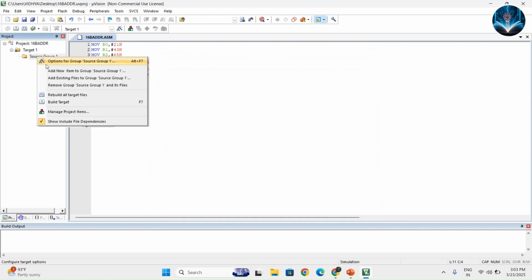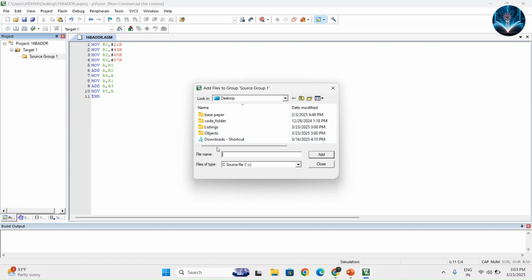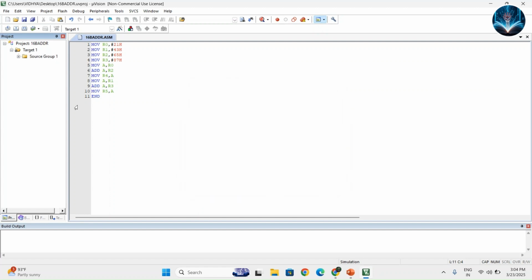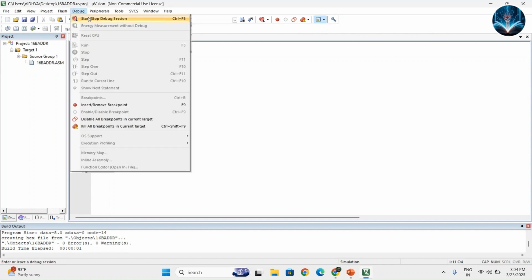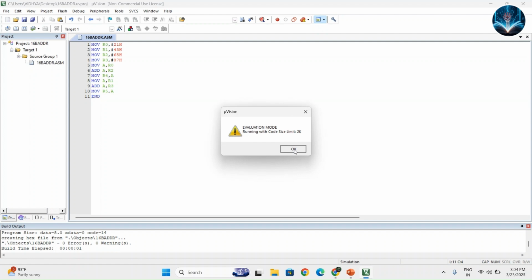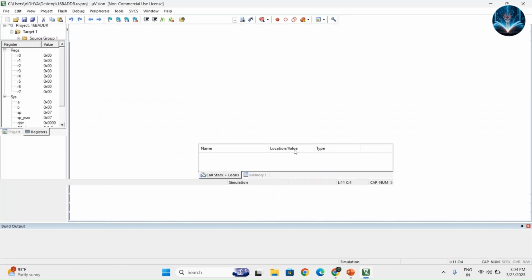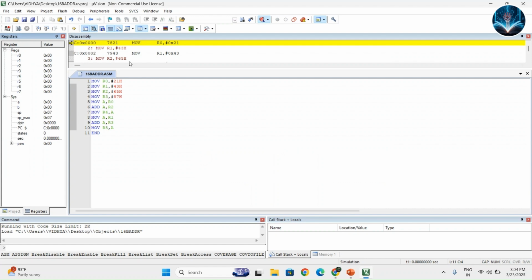Next, right click on Source Group, Add Existing Files. Our program is saved as 16b add r. Click on Add. You can observe here the program file has been added to the source group. Next, you need to check for errors. 0 errors, 0 warnings. Good. Next, click on Build and click on Rebuild. We need to go for execution. Go to the Debug section, start and stop debug session, and click on OK. Now you need to start executing your program.